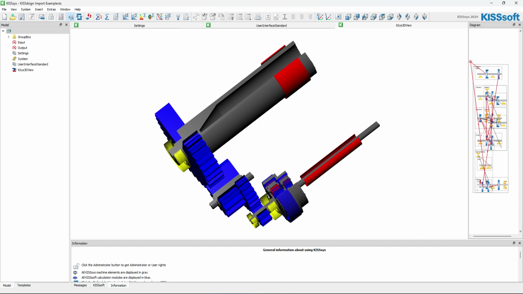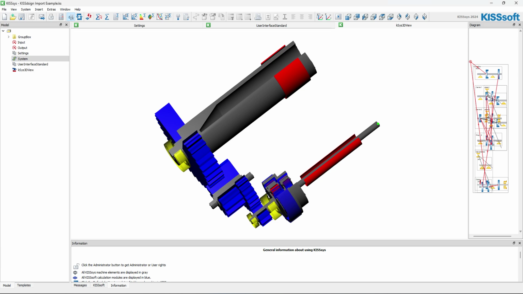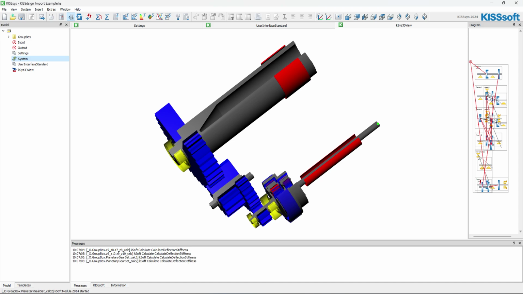So simply, in the 2024 release, if I go to the System tab and right-click Export KISSdesign, the software is going to do a bunch of calculations in the background. It'll take maybe 30 seconds to a minute. And it's going to ask you to save this export file somewhere, maybe in your KISSsoft folder or in a folder for your projects.